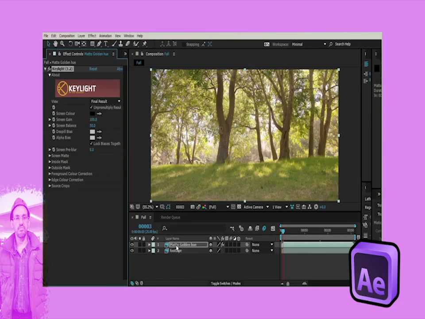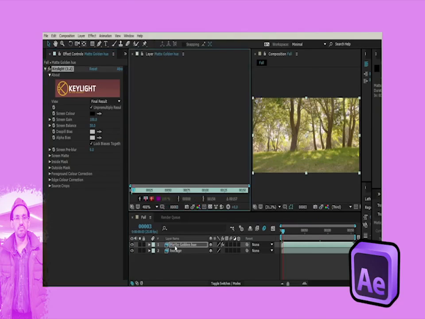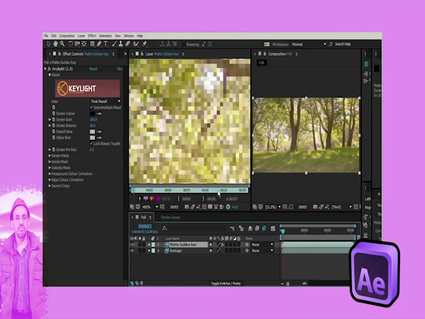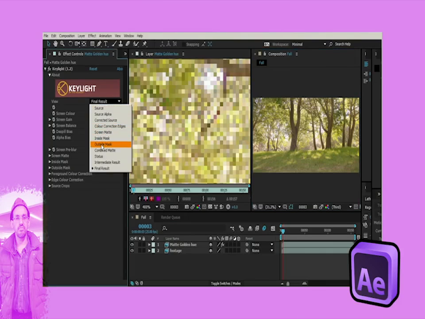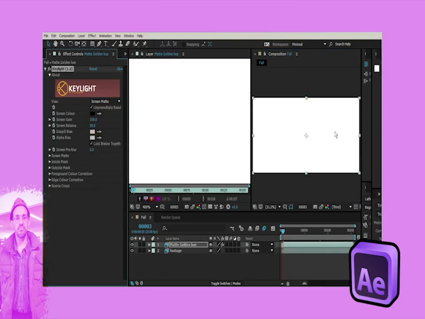So to open up the layer window, just double-click on the Matte Golden Hue and open up the layer window. And then you're going to want to go to Keylight and set the view from Final Result to Screen Matte. And that way you're going to see the matte that's being created. Right now it's blank because we haven't made the matte yet.